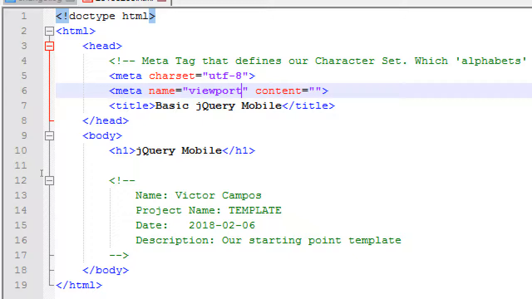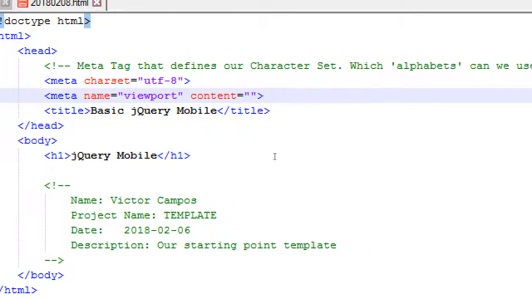So we're going to affect the viewport. Content, this is how we are going to affect it. We're going to say in quotes initial-scale=1.